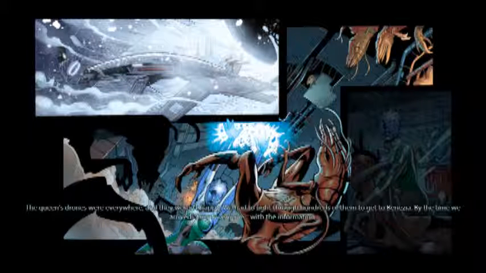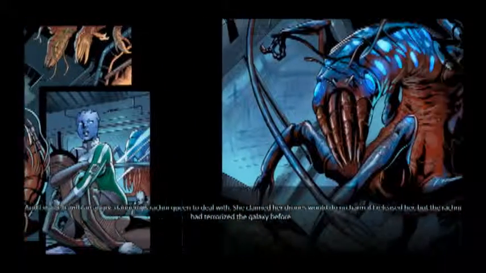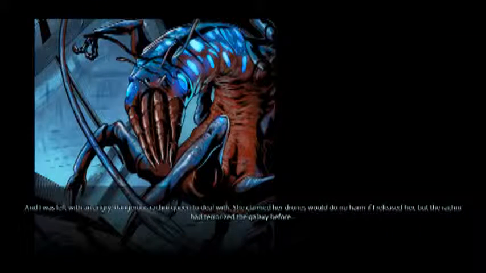With the information. I tried to reason with Benezia, but Saren had indoctrinated her. He had somehow acquired the ability to control people's actions and wills. Benezia wouldn't surrender, and Liara was forced to watch her mother die in her arms. And I was left with an angry, dangerous Rachni Queen to deal with.